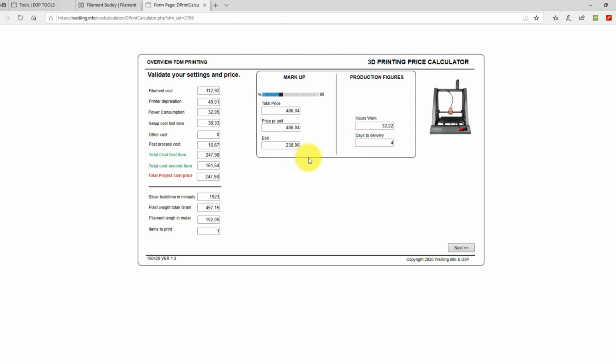It tells me 32 hours, and it says days to delivery 4. Wait, why does it do that? Well, the system calculates with 8-hour working days, but in this case you will maybe use 1.5 days, because you just let it print through the night and half of the next day. So it's more for your product planning.